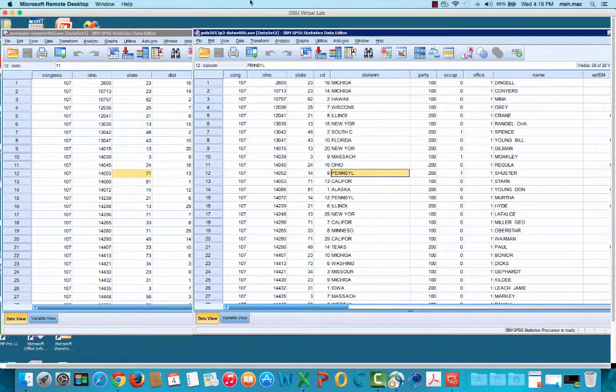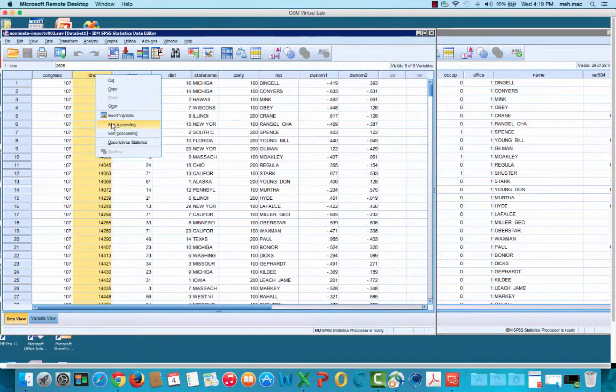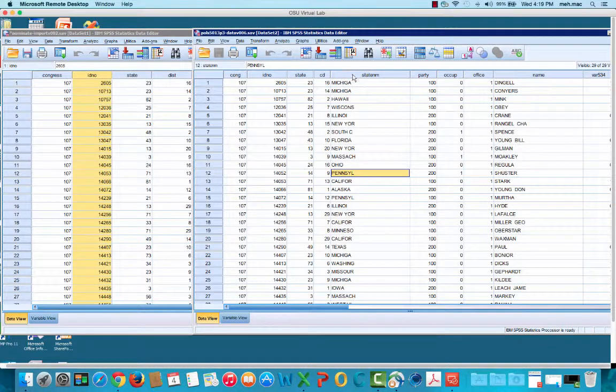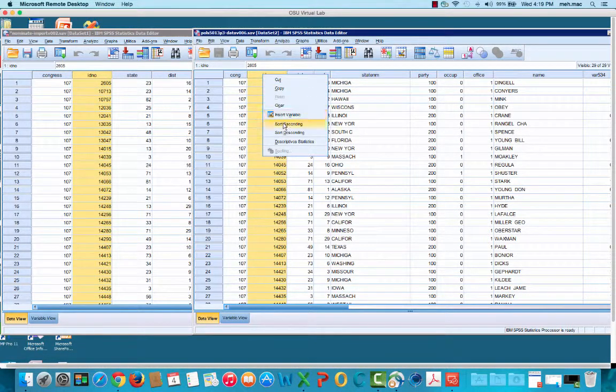This is the point where everybody messes up. So important to save your stuff. All right, let's quickly do sort ascending again. That's really important. I'm going to sort ascending there again.